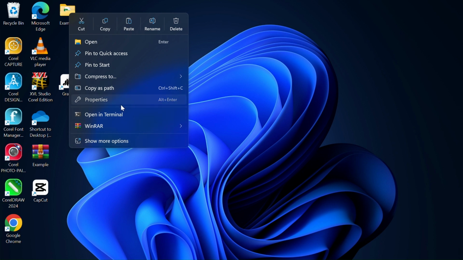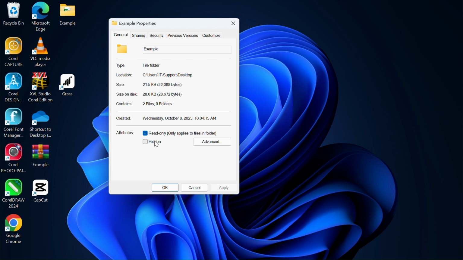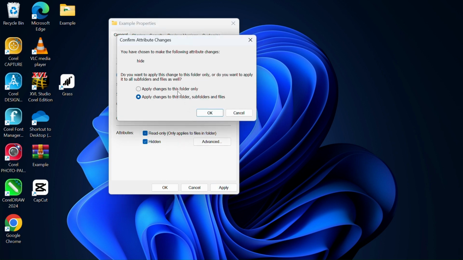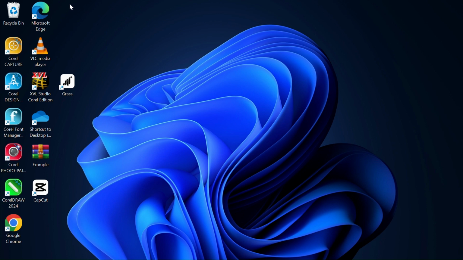Step 2. Click on Properties. In Properties, check Hidden, hit Apply, choose Apply to All, then OK. As you can see, our folder is nowhere to be found.